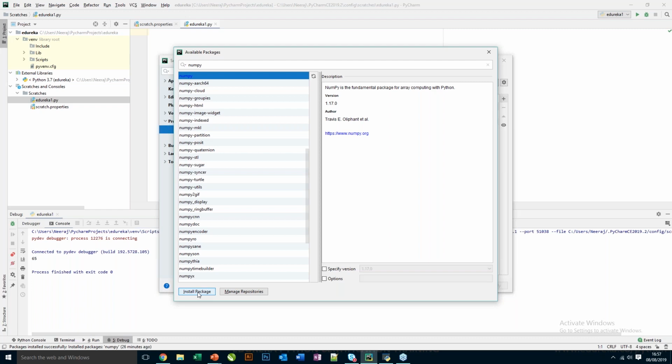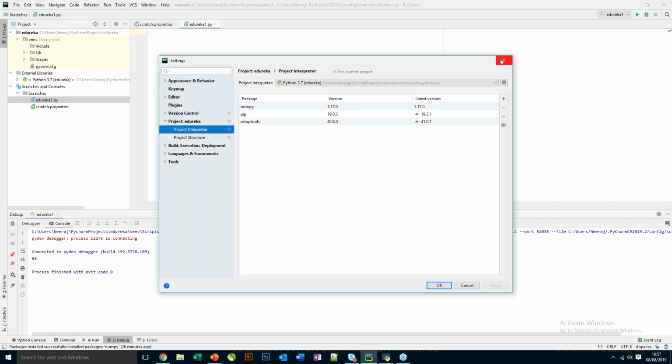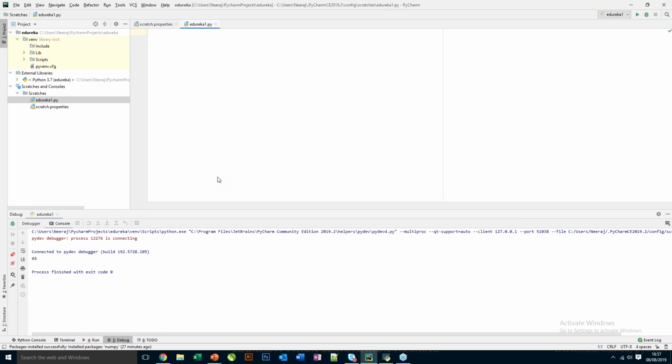So is it clear now, Soumya? Please give me a quick information on how to install NumPy. Perfect. Thank you for the confirmation.